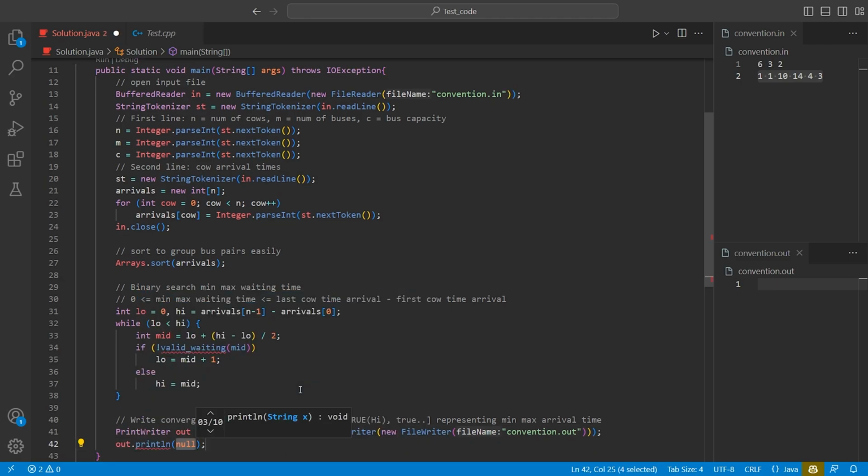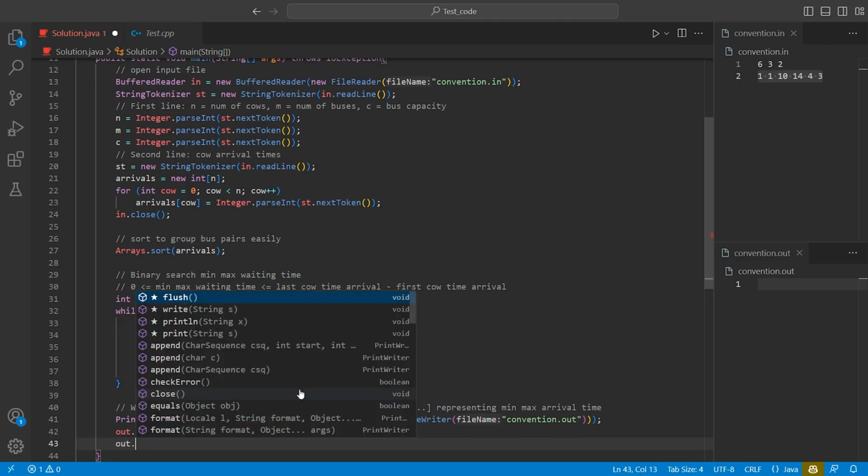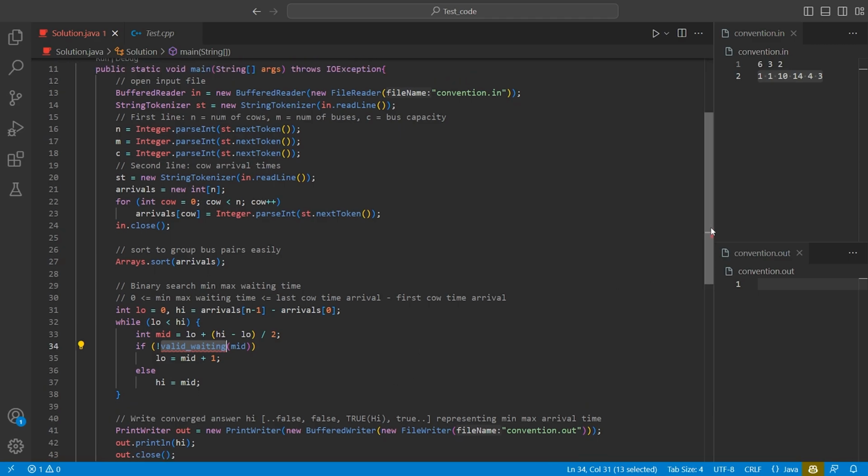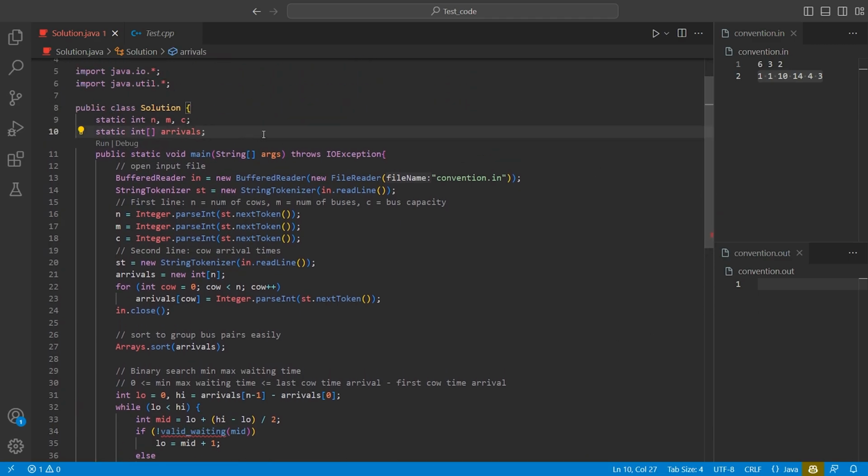So we're going to print the line to our output file, high, then we go ahead and close our output file. Now we have to figure out our underlying algorithm to check if a max waiting time is valid. That means we're going to check a certain waiting time and see how many buses it takes. If those buses are less than or equal to the M constraint, we return true, else we return false. So let's start writing our valid waiting function.